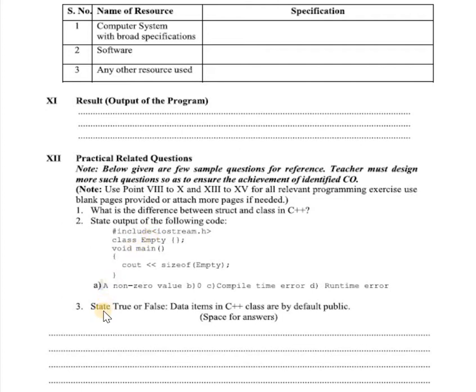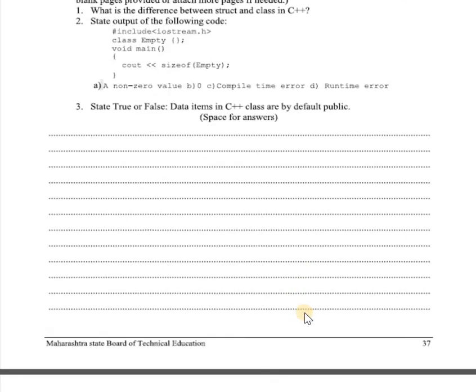Then next, third question. In the third question, there is one statement: data items in a C++ class are by default public. If it is true, then write true, or suppose its answer is false, then write false. Write true or false for this question. Okay.